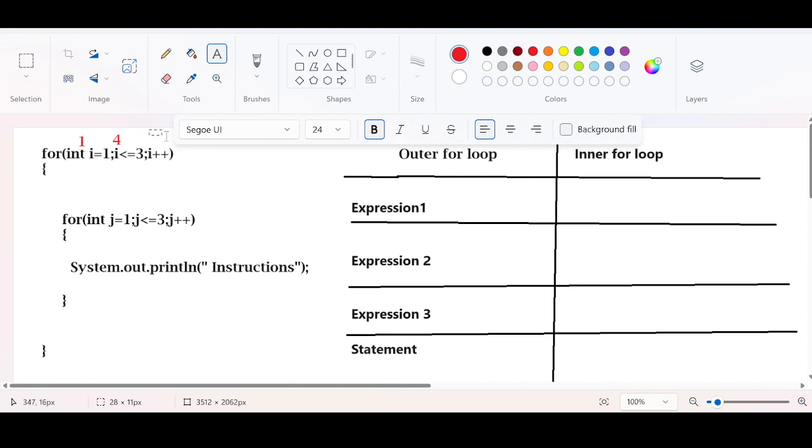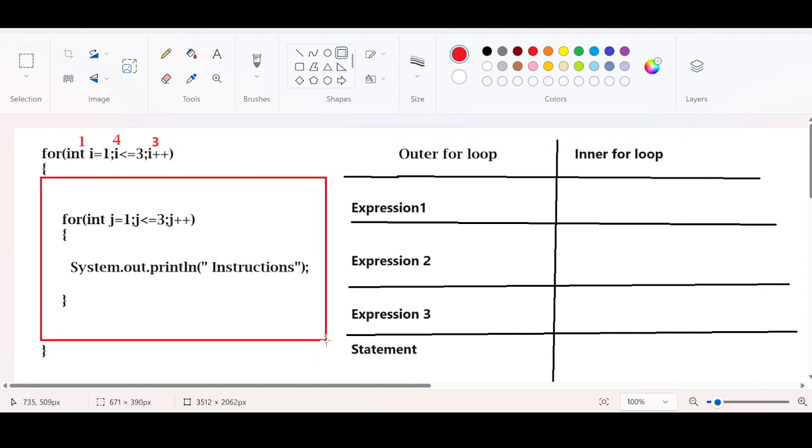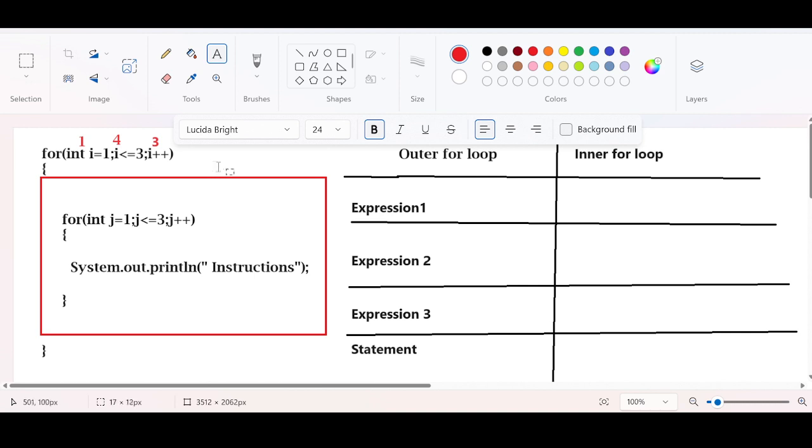Okay, this is going to get executed 3 times, right? When you talk about the whole body, this is the body of the outer for loop. Inside the body of the outer for loop, we have another for loop again. So this is also part of the outer for loop itself, right? If expression 3 is getting executed 3 times, the body of the for loop will also get executed 3 times. Yes or no? You can say that, right? The body of the outer for loop is also going to get executed 3 times. We got the numbers 1, 4, 3, 3.